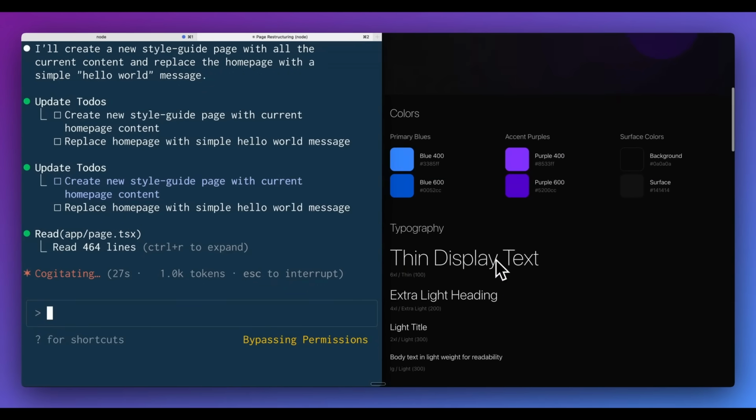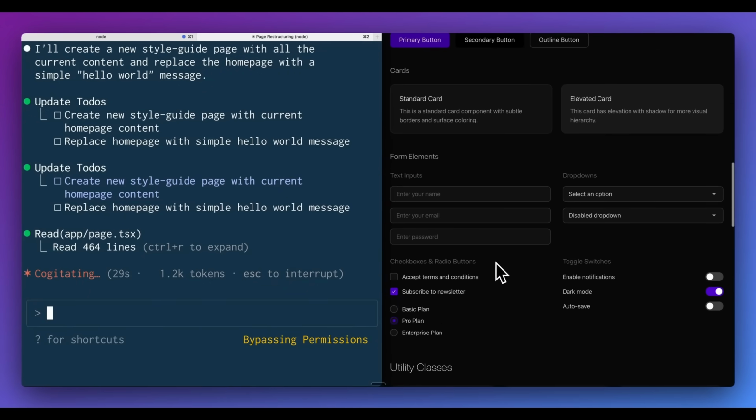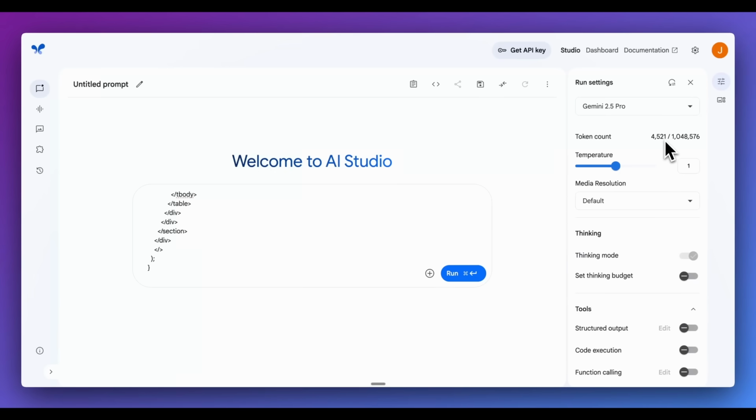So this is going to be a relatively small piece of context. This is only going to be about 4,500 tokens. I like to use AI Studio sometimes just to get a sense of how many tokens something is.